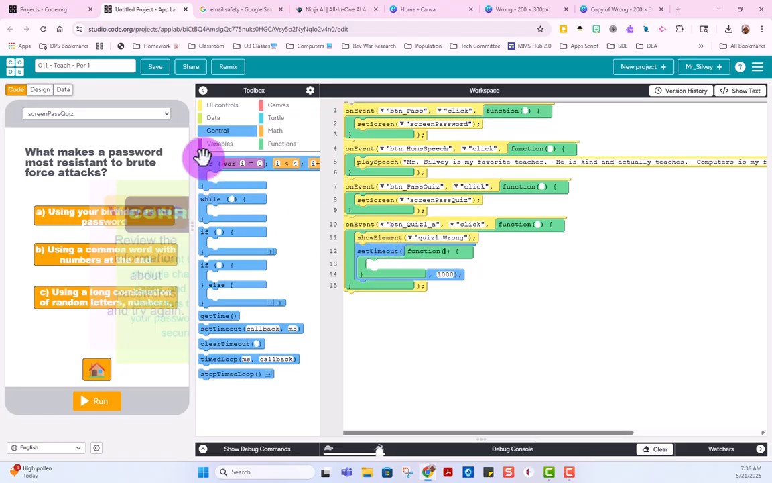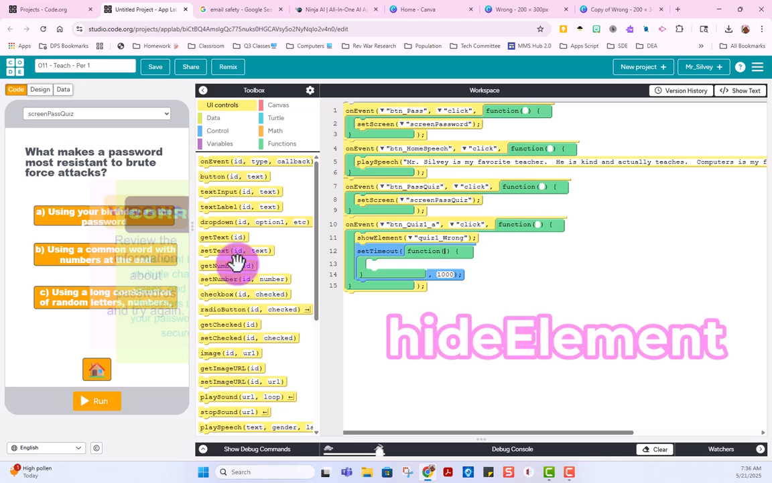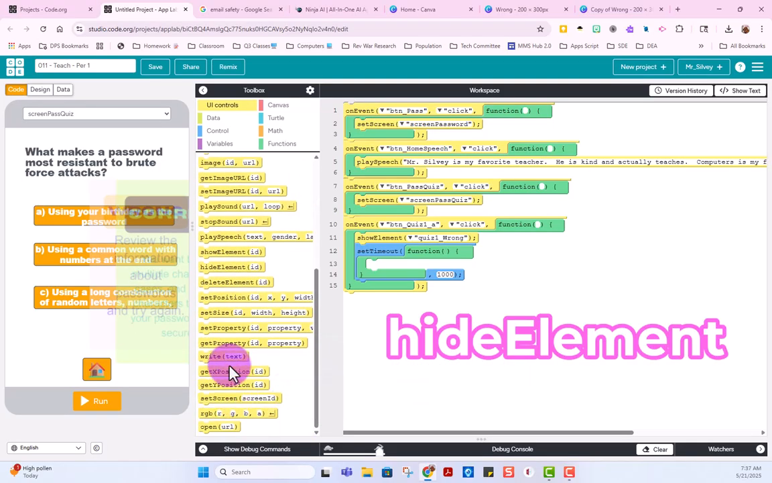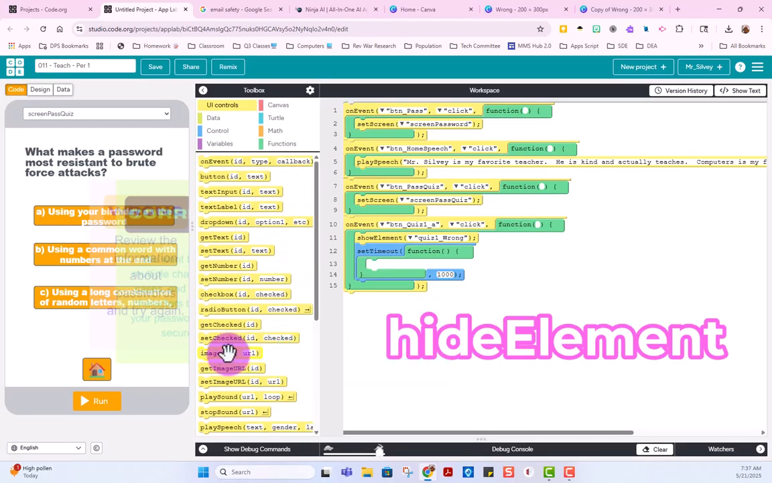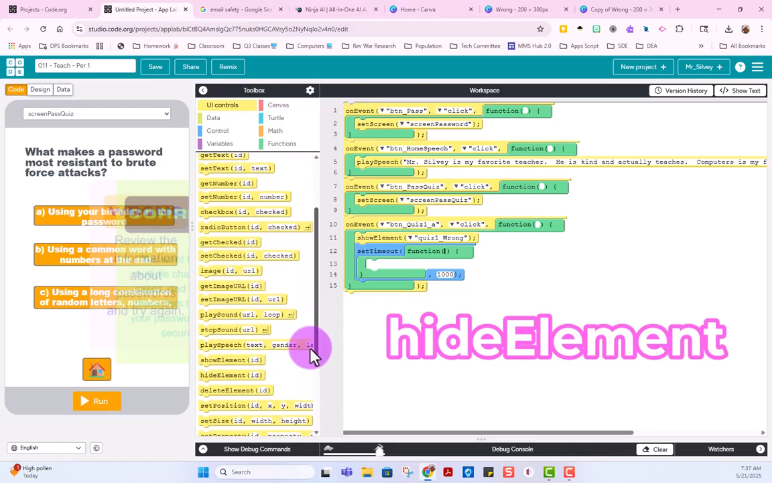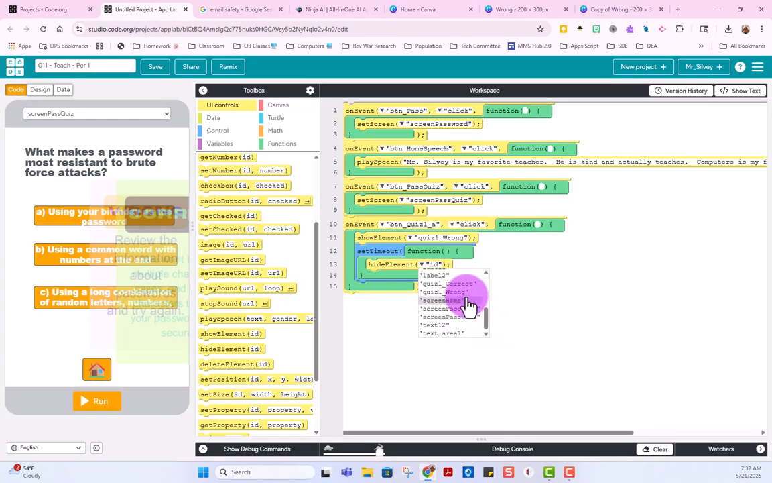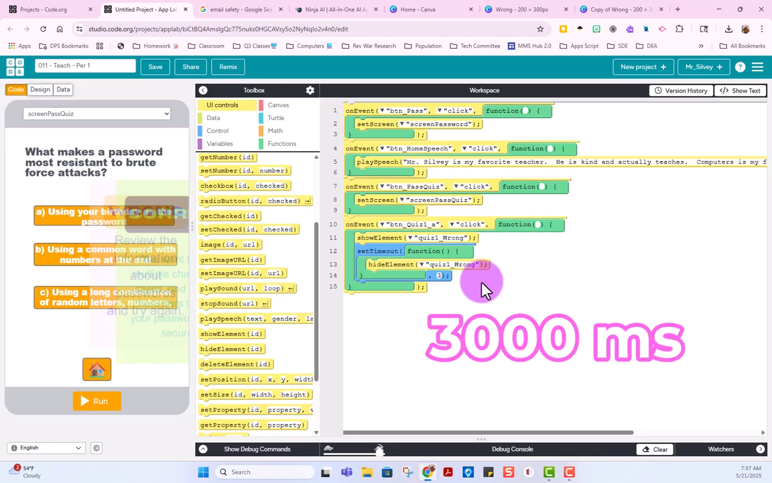same event. And now I want to go back up to my UI controls, and I want to now show an element. Oh, and I have hide element here on the screen, but actually that's what I want. I want to now hide the element. So I had show element before, now it's hide element. Normally the two are together. And here you go. I'm going to select now the ID for the element that I want. And I'm going to change the time to 3,000 milliseconds.